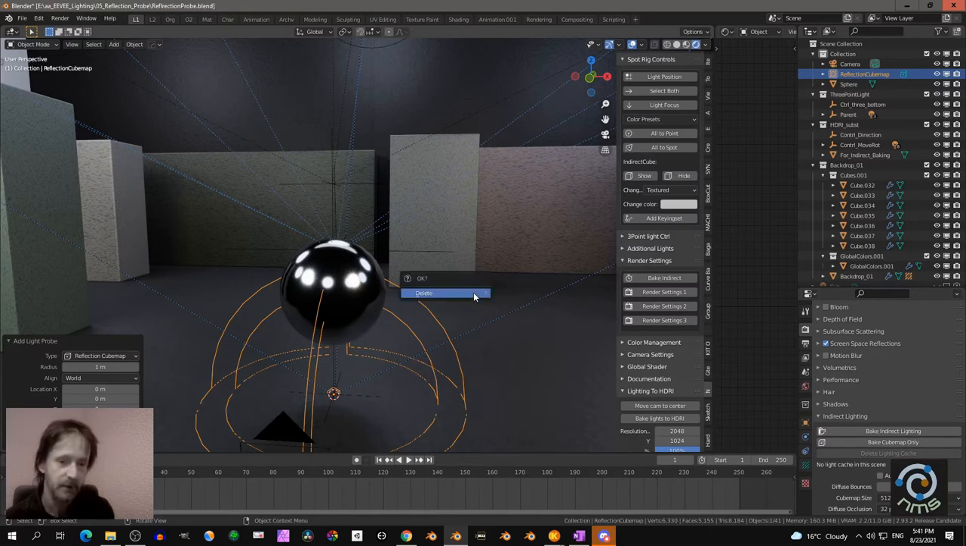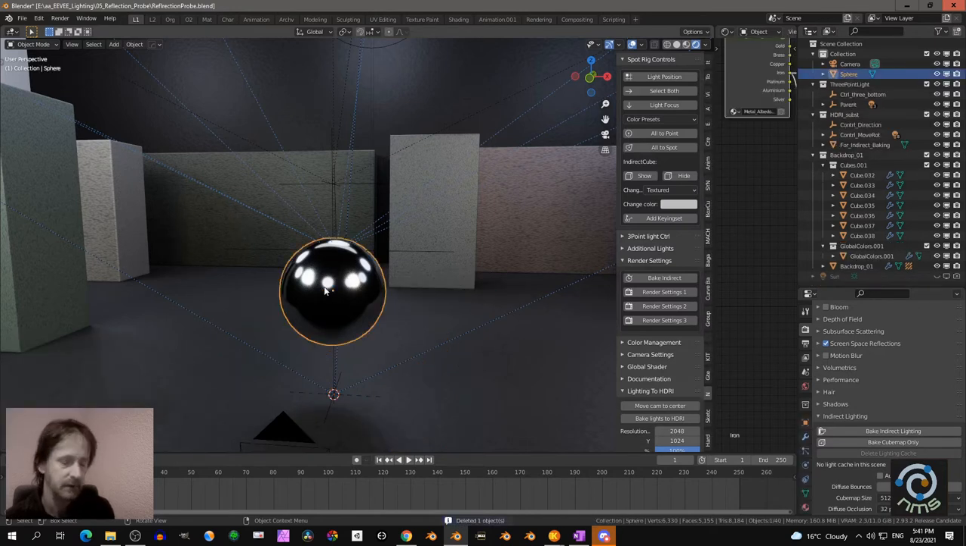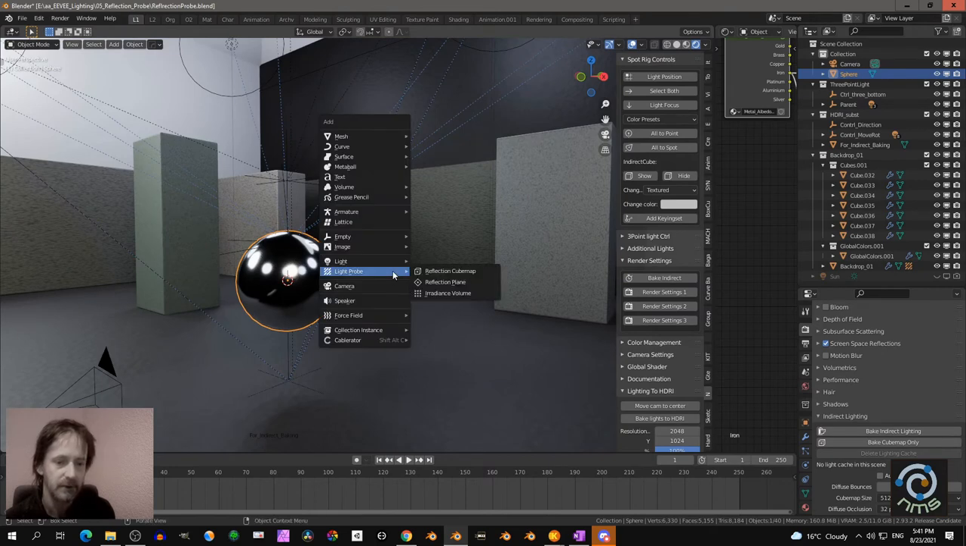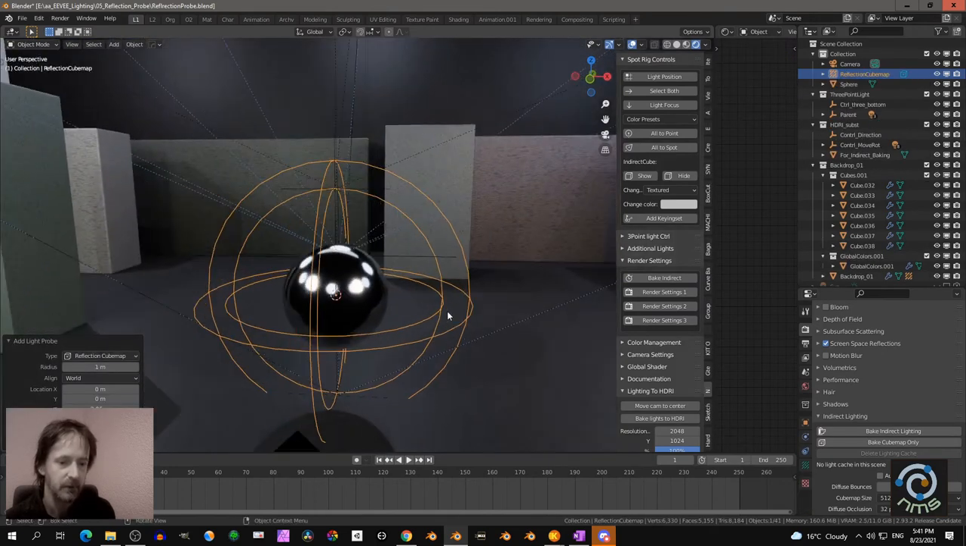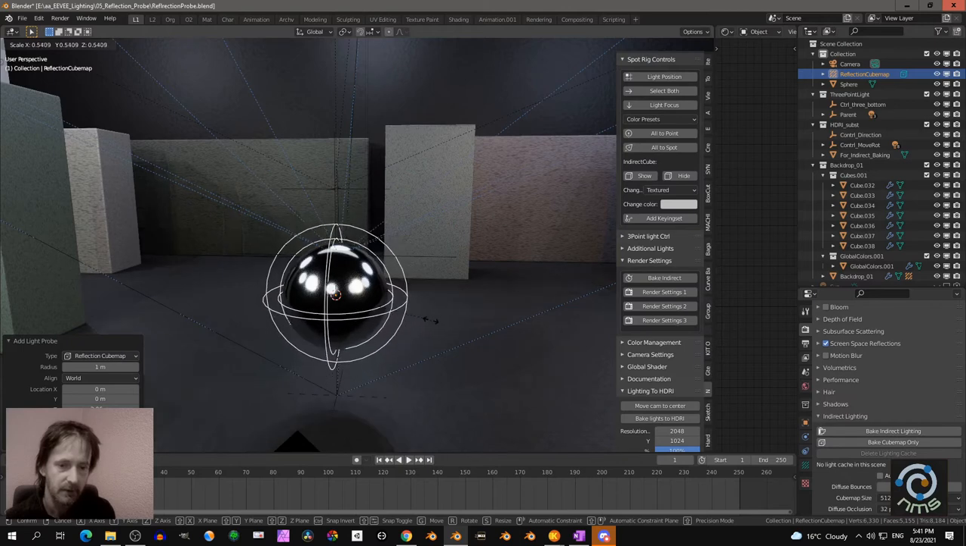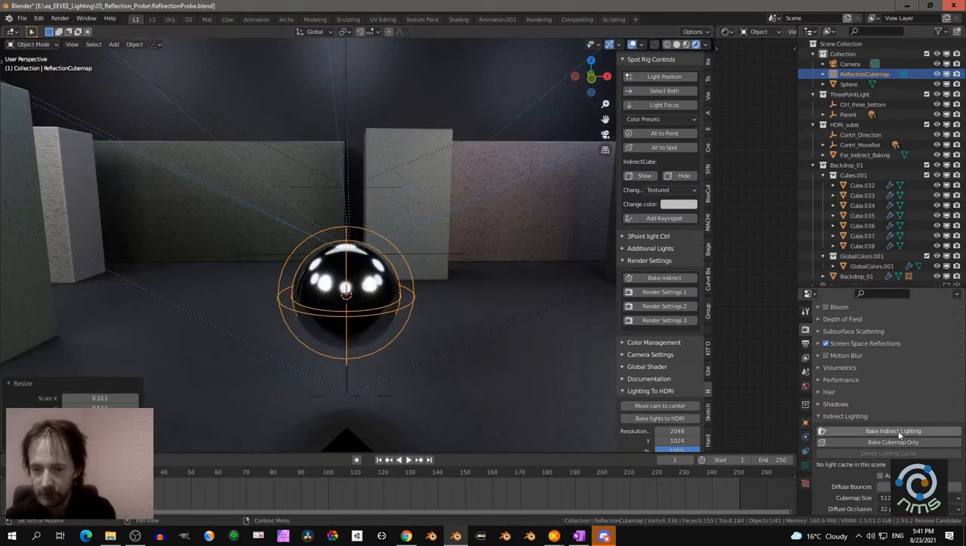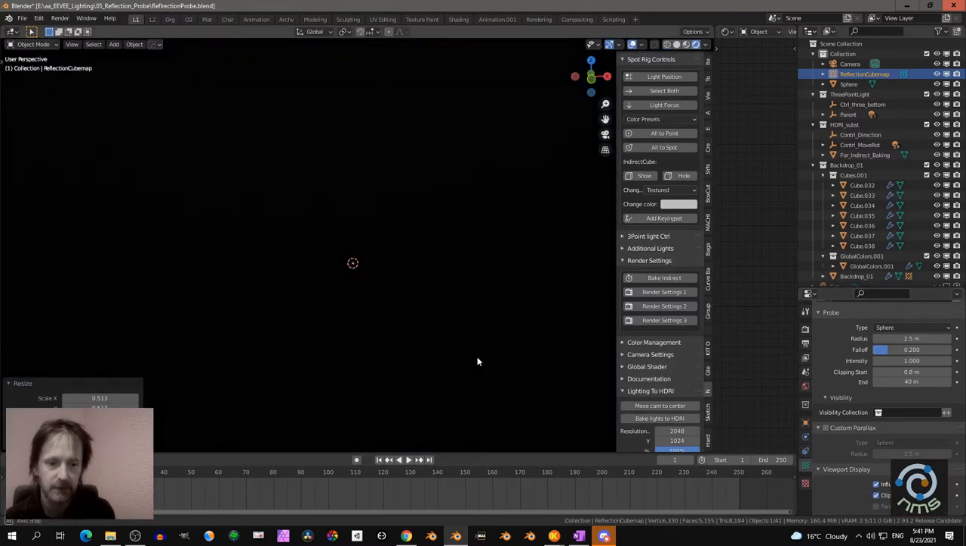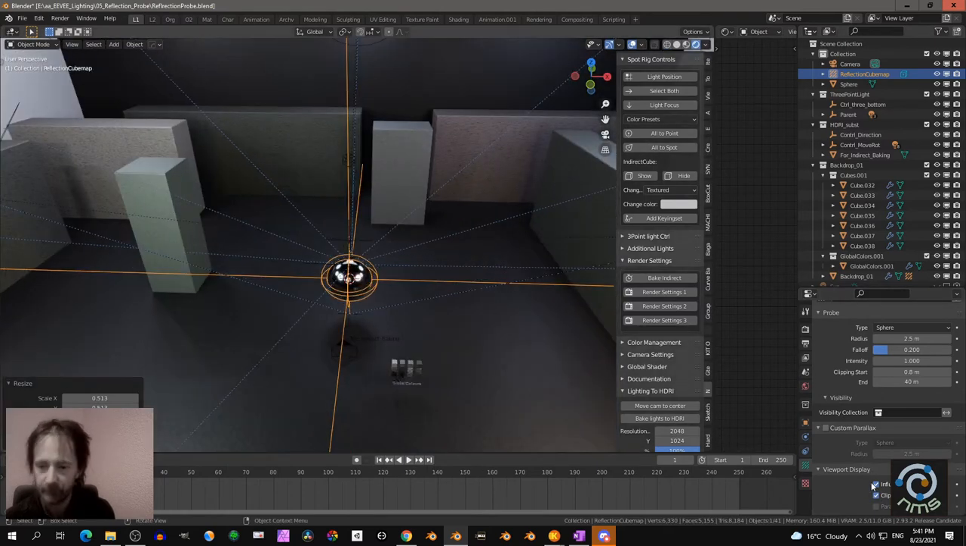Oh wait, I have a better idea. So I select this sphere, Shift S, Cursor to Selected. And then the cursor's over there, and then Shift A, Reflection Cube Map, and then I can scale it like that. Then I go to the Properties panel, I click on Clipping, so I see those things, the clipping points.